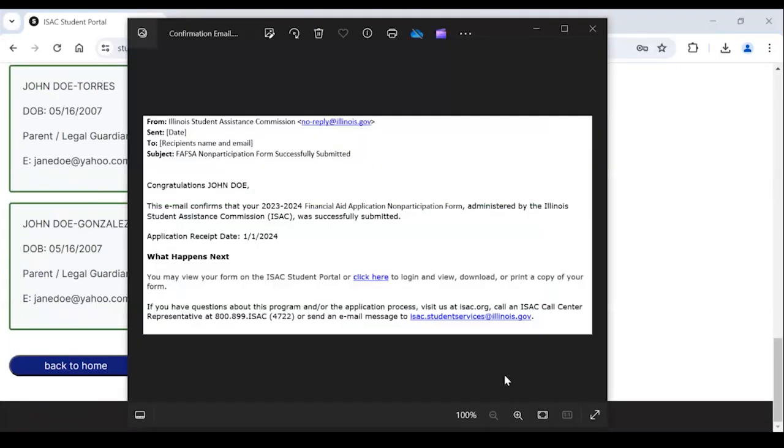Now, if you want to see what the confirmation email will look like, this is what it will look like. It will come from ISAC at the moment that you submit it, and it will be titled FAFSA non-participation form successfully submitted. Congratulations, John Doe. This email confirms that you completed a non-participation form administered by ISAC. This was the date that we received the form, and this is what happens next. You can go ahead and download it, view it, or print a copy of your form by logging back into the student portal or click here.